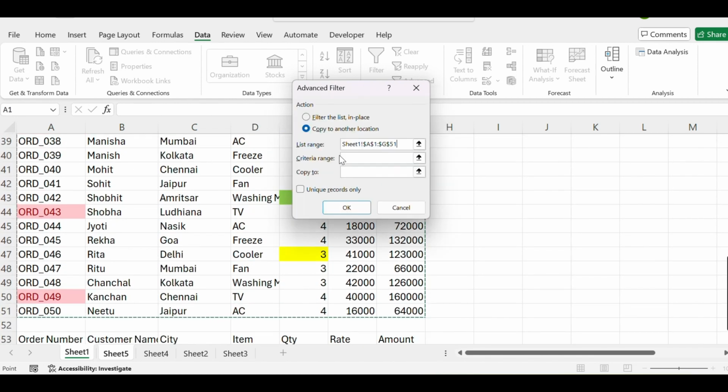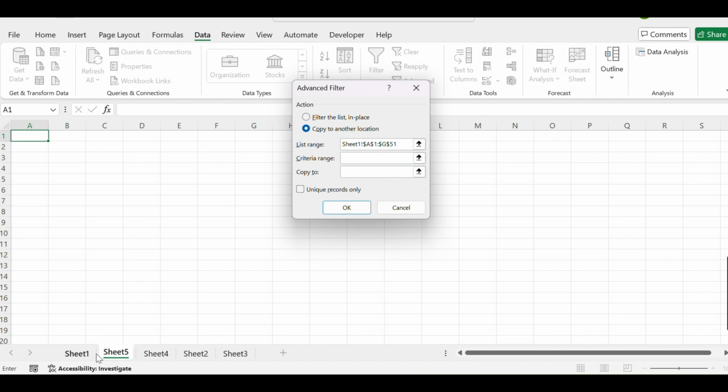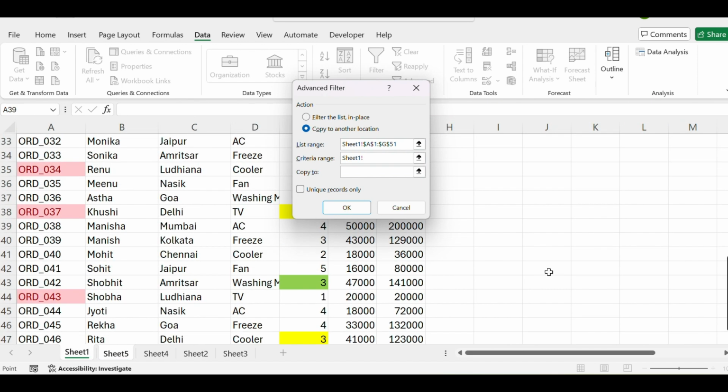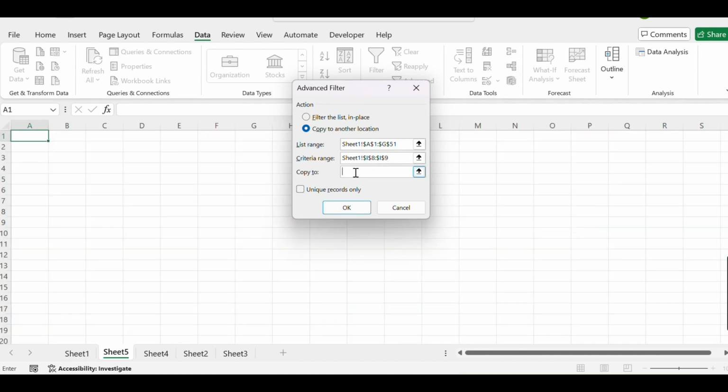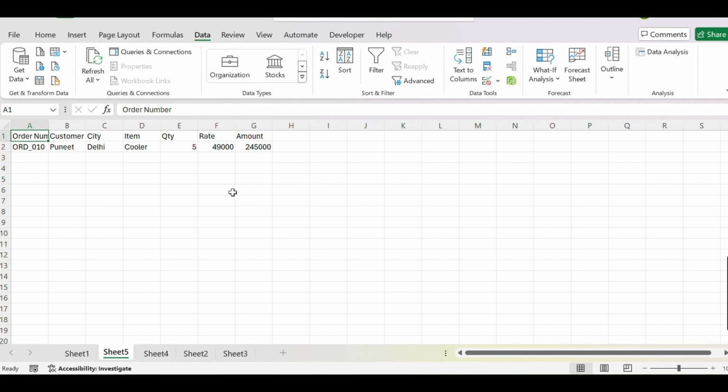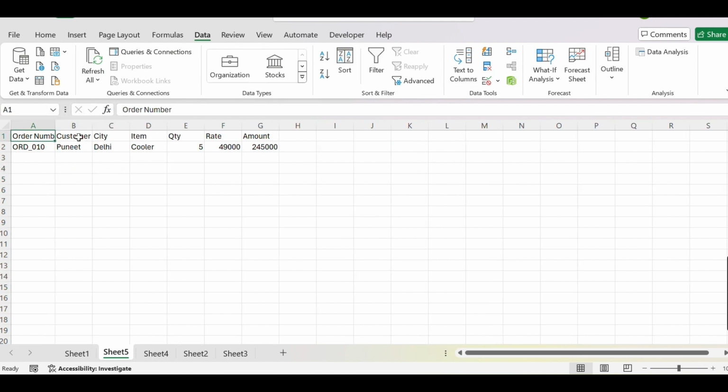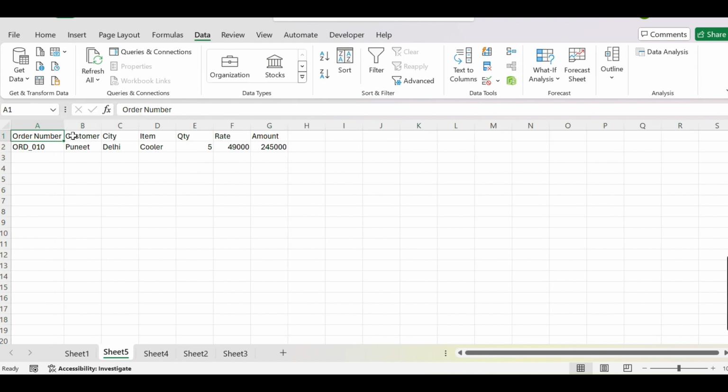Okay. Criteria range. Criteria is also on that sheet. So we are taking here order number 10 only and copy to this location and OK. So you can see here only one data is there as per the criteria from the different sheet. Okay. So that we could pull, again telling you, you need to be on the sheet where you want to paste the data. Then apply advanced filter.